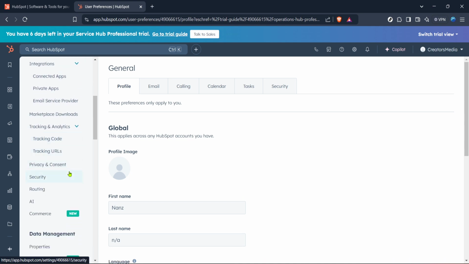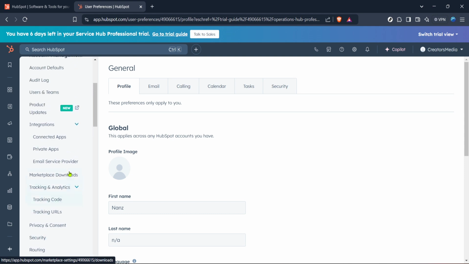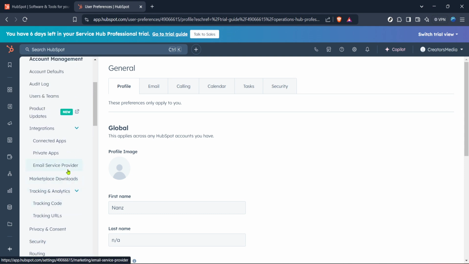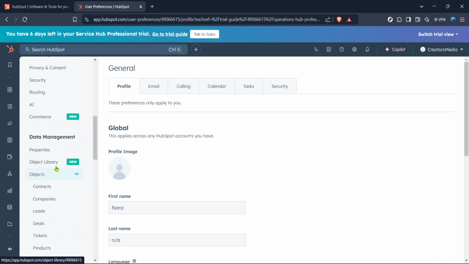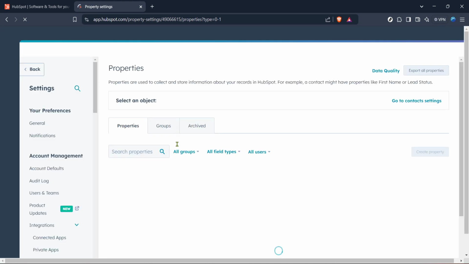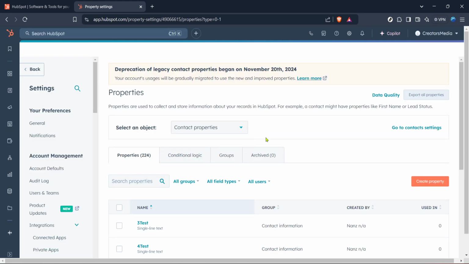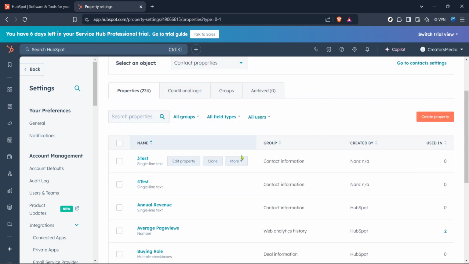Next, from the Settings menu, navigate to Properties. By clicking on Properties, you'll be able to manage various attributes related to your HubSpot account, including how files and data are handled. Now, this is where you'll gain control over what to archive or delete. After accessing Properties, look for the More option, click on it, and a drop-down menu will appear. From this menu, select Archive.